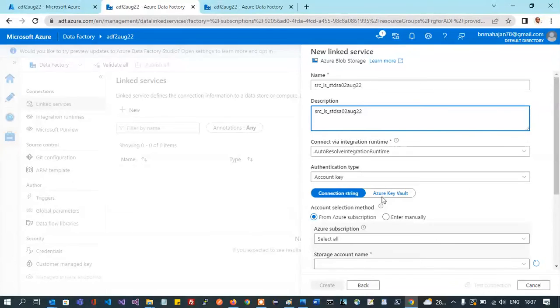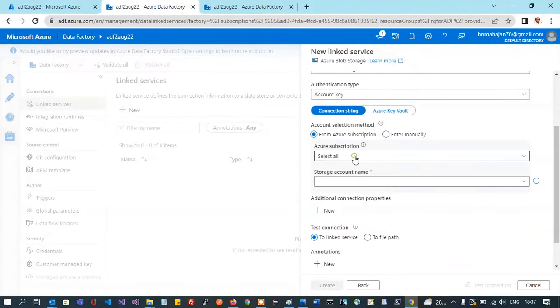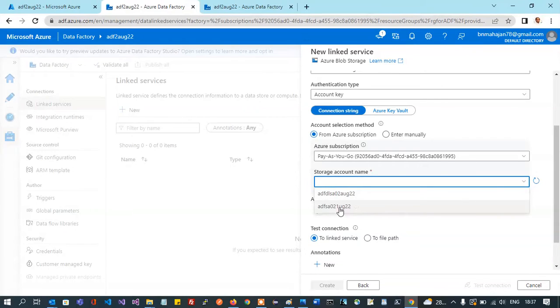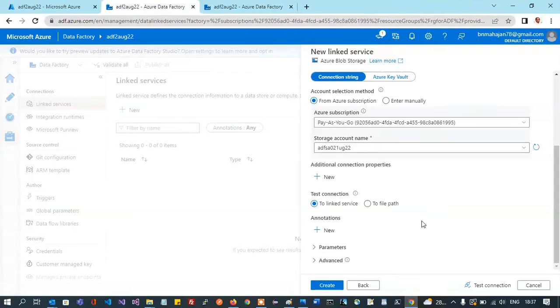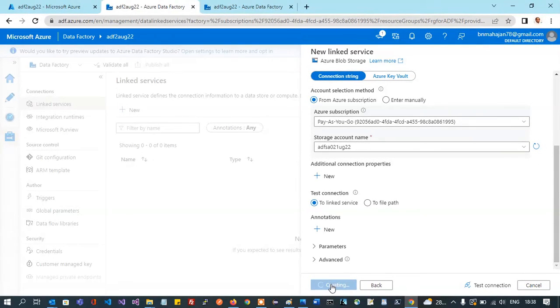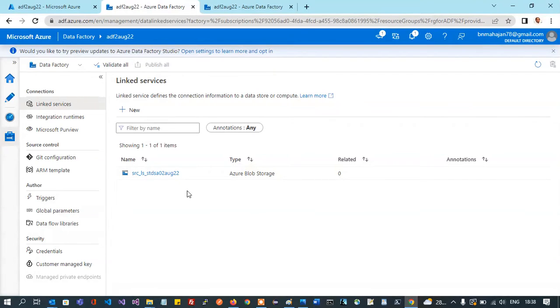Keep this as it is. Select the subscription, select the storage account. I don't want data lake, I want standard. Everything keep as it is, click on create. So the linked service is ready.